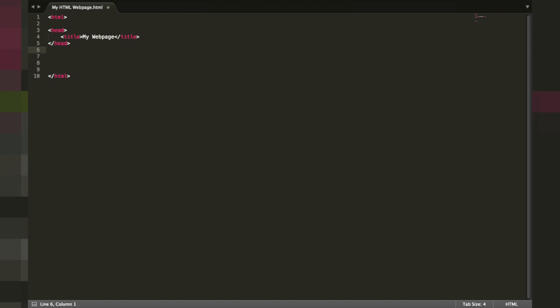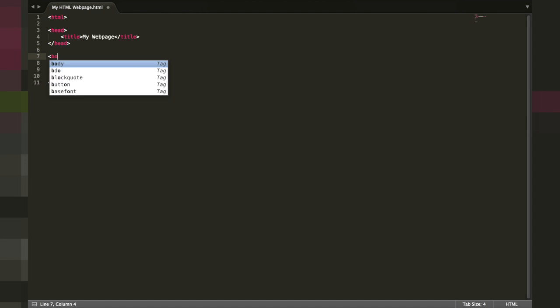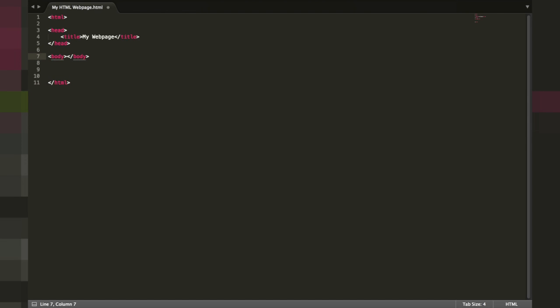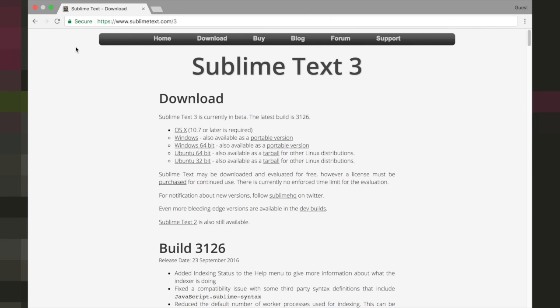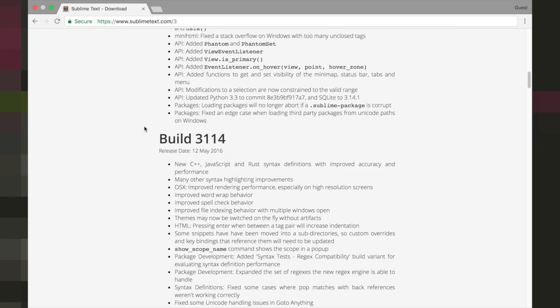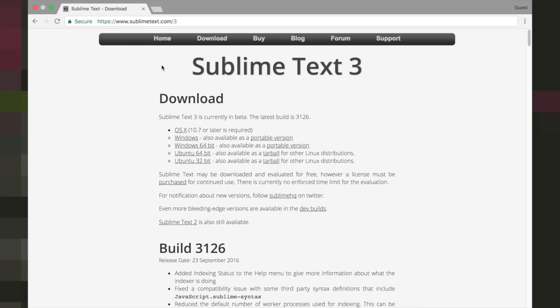Then after the head you have the body. So you want to make a new tag called body and press enter. And again just press enter so the body tags are parallel to each other. Now inside the body is going to be the whole web page. For example, if we go again to the Sublime Text 3 download, this is the body. As you can see, what I'm scrolling through right now is the body. This whole thing over here, all the text.